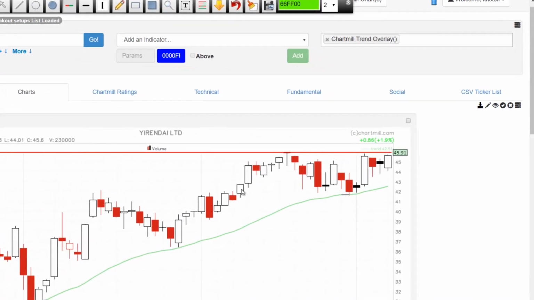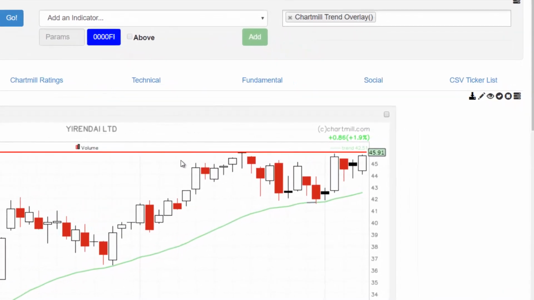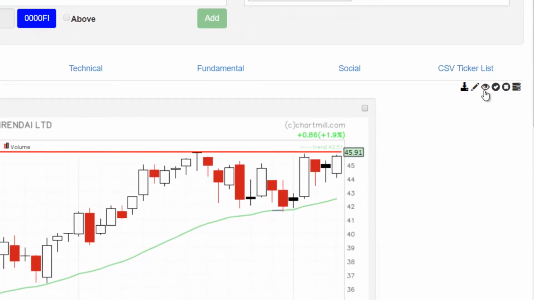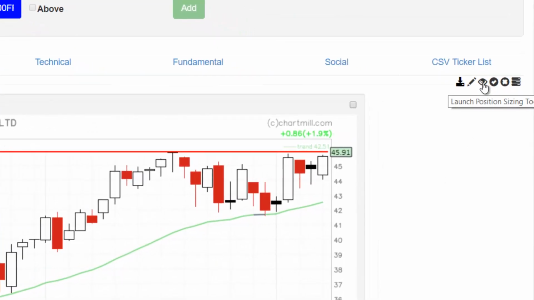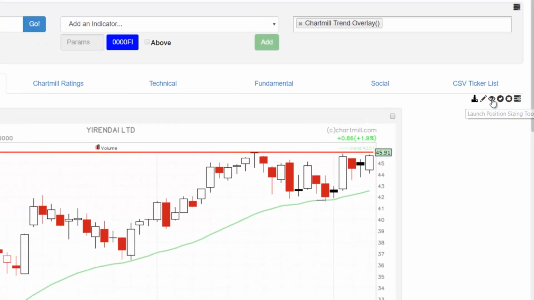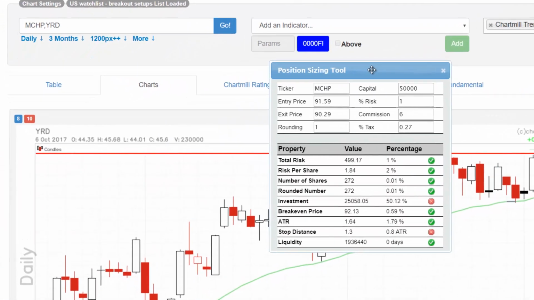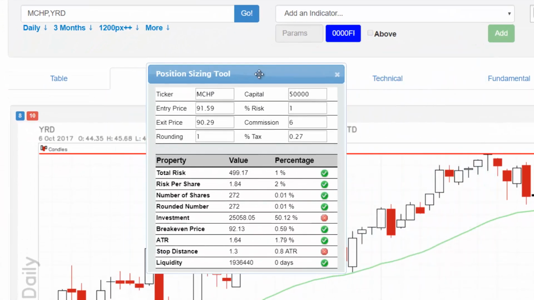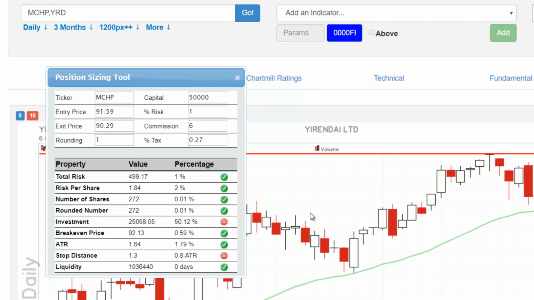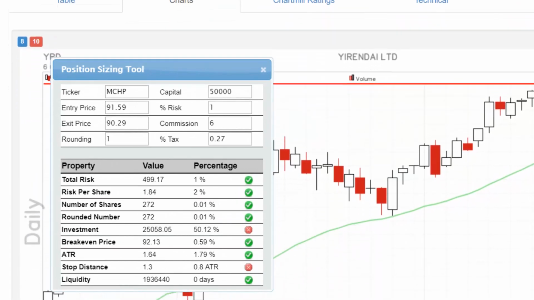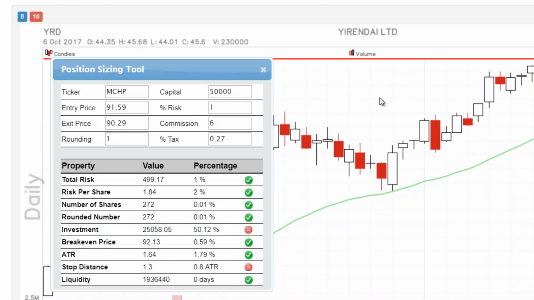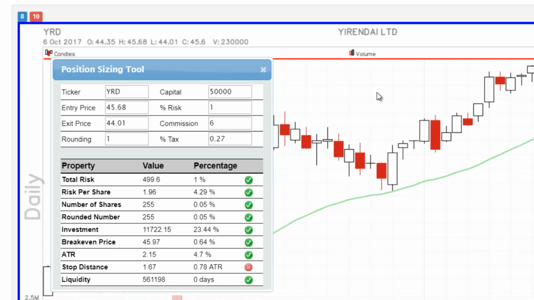Next thing is actually our position sizing tool. We use this little icon, launch the position sizing tool. I will replace it to the left. Once you just click in the chart, for example, YRD, then the symbol is mentioned in this ticker box.